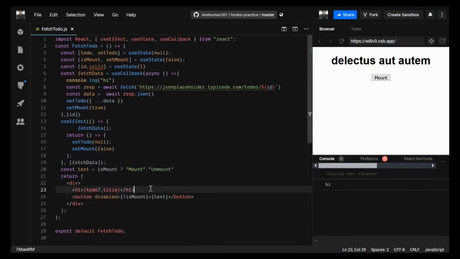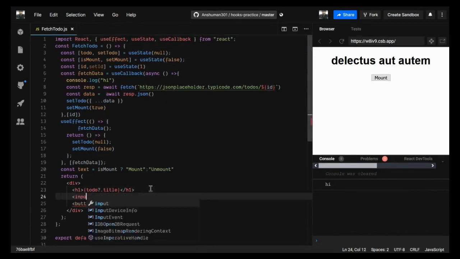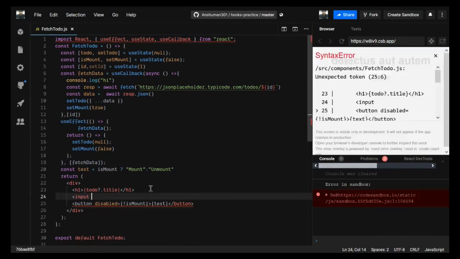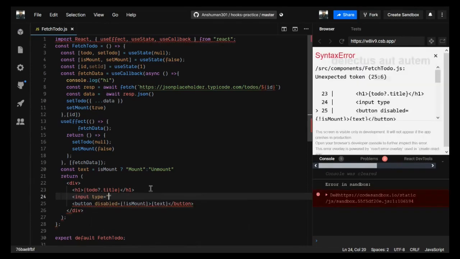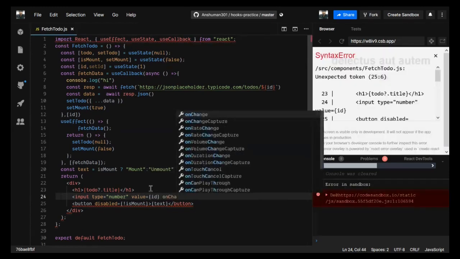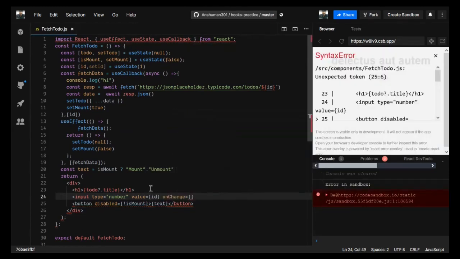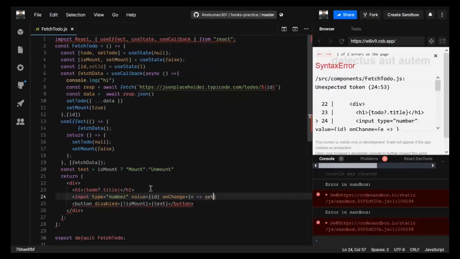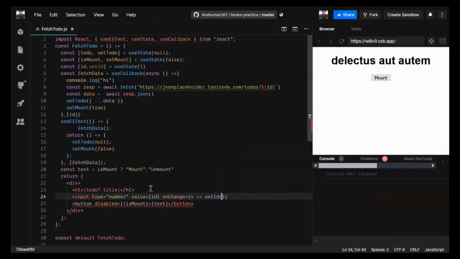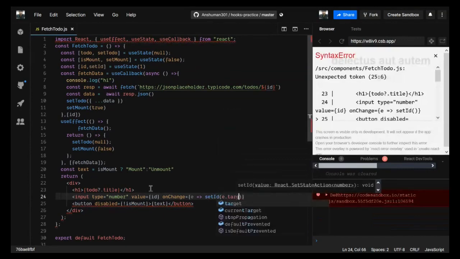Now also we are going to change this id, right? For that I'm going to use an input tag, and the input tag will have a type called number, and the value is equal to this id. And we are going to use onChange. We'll have an event listener such that we are going to change setId to event.target.value.